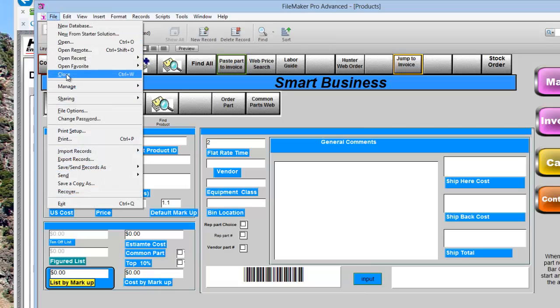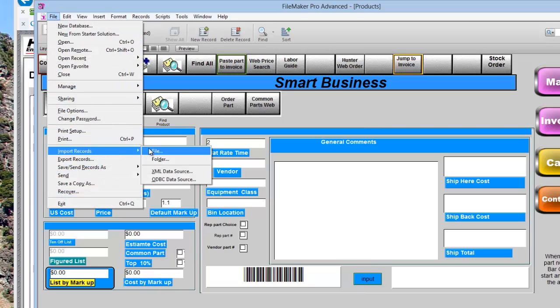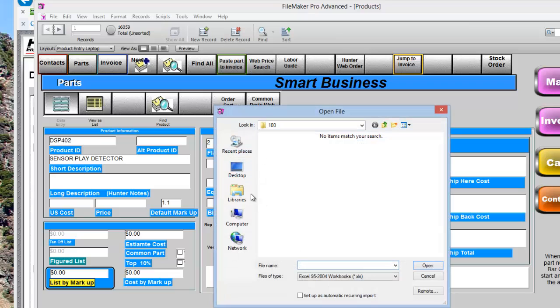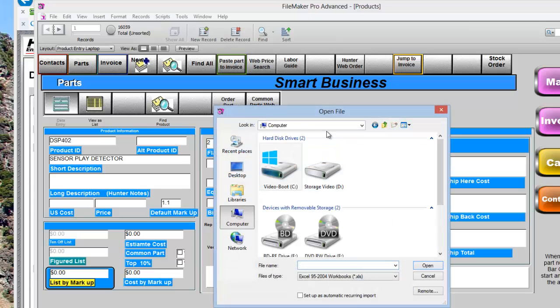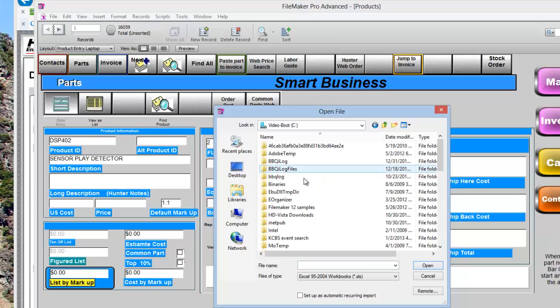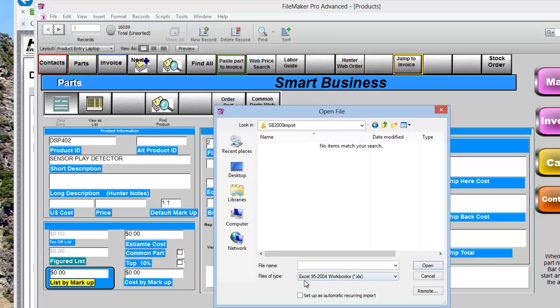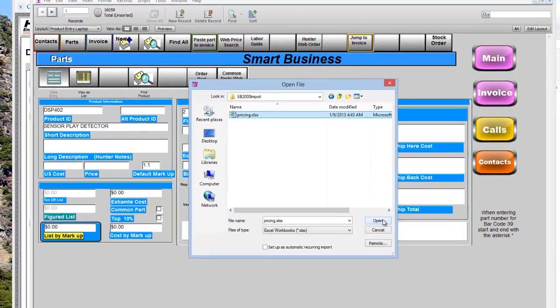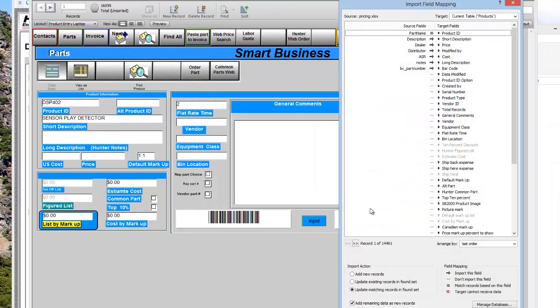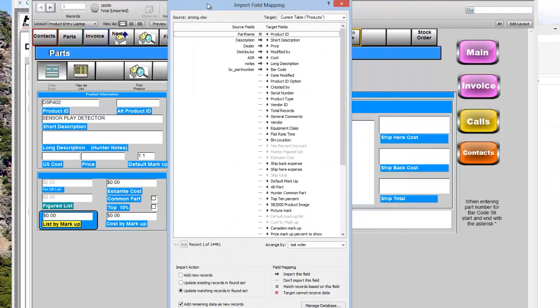File, Import Records, File. We are going to look for that folder that we just had there, the SB2000 import. You guys can just use my documents, whatever works for you. And you'll notice it's looking for an older version of Excel here, but we can just go ahead and say, look for this version, pricing, open, and then it's going to give us the import dialog, field mapping.